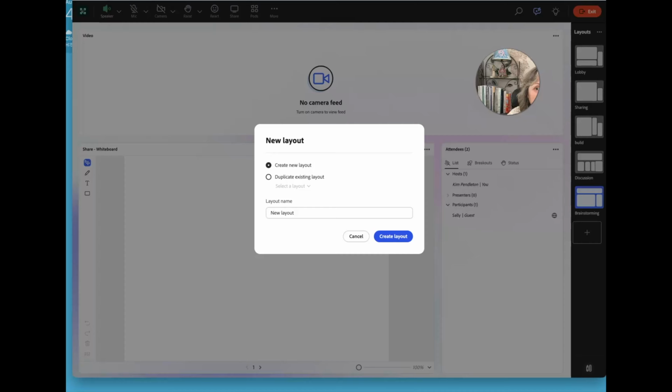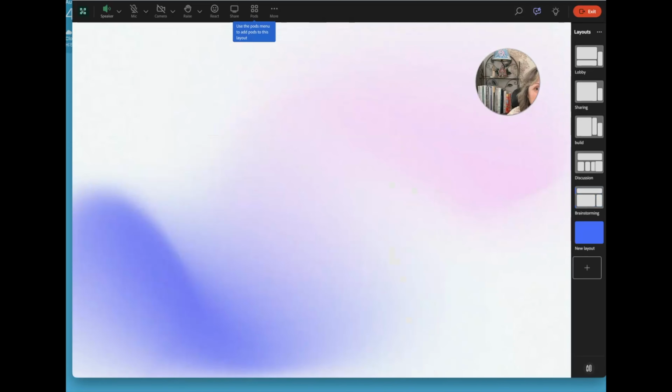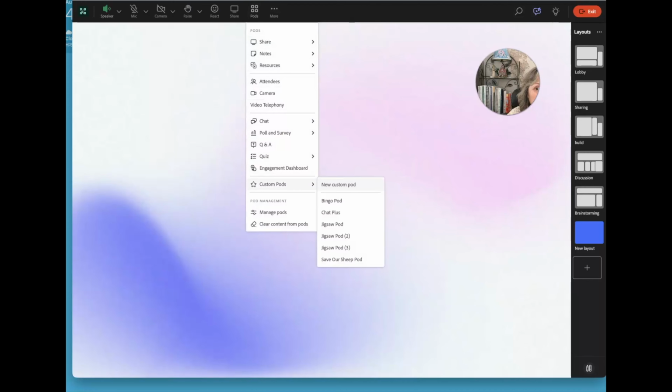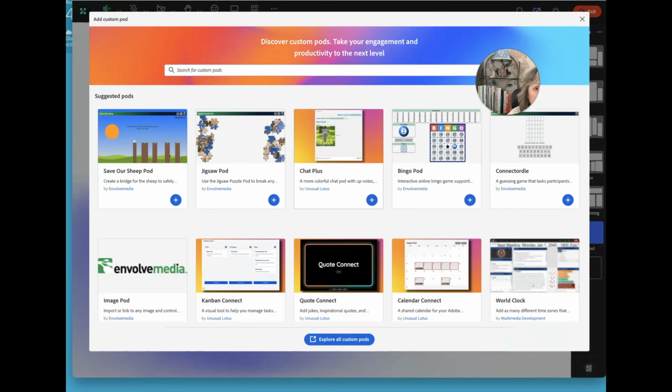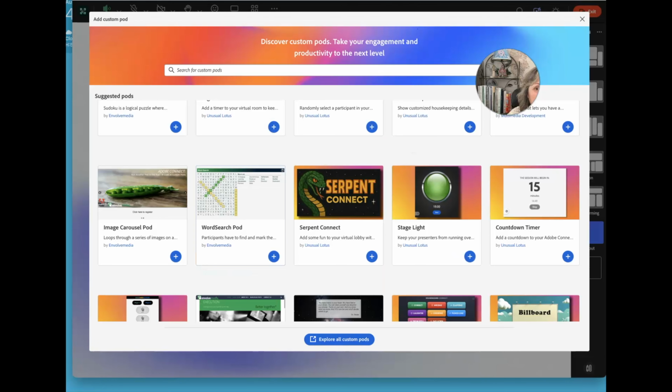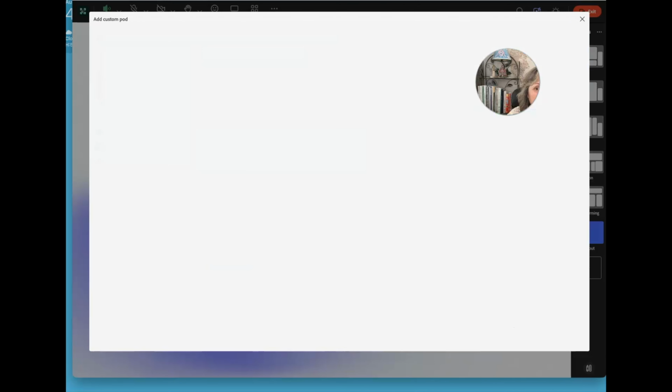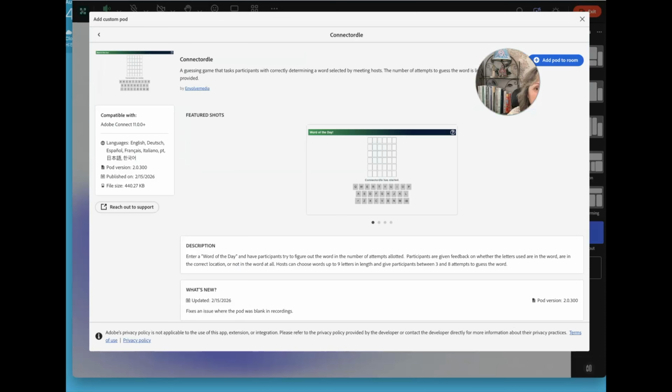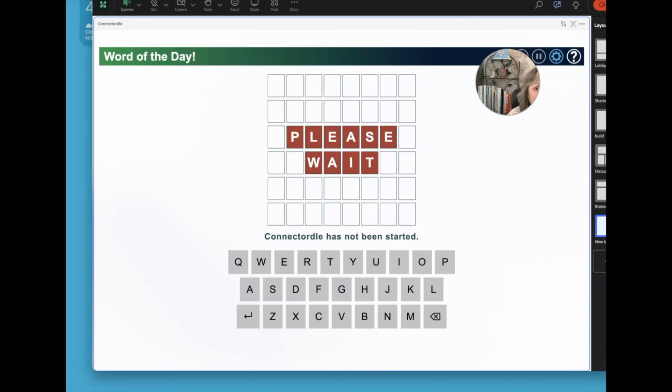All right, the next thing I want to show you is some of the super fun activities you can do. So here's just a blank, there's no pods in here, and we're just going to put in one of those custom pods. And they have a lot of them. And we're going to click on the new custom pod, and it brings you to the Adobe website. And one that I use often is the jigsaw pod, and they have their own jigsaw puzzle that they can put together. We have the word search pod here. Okay, so this is like Wordle. This is a great way to introduce something.